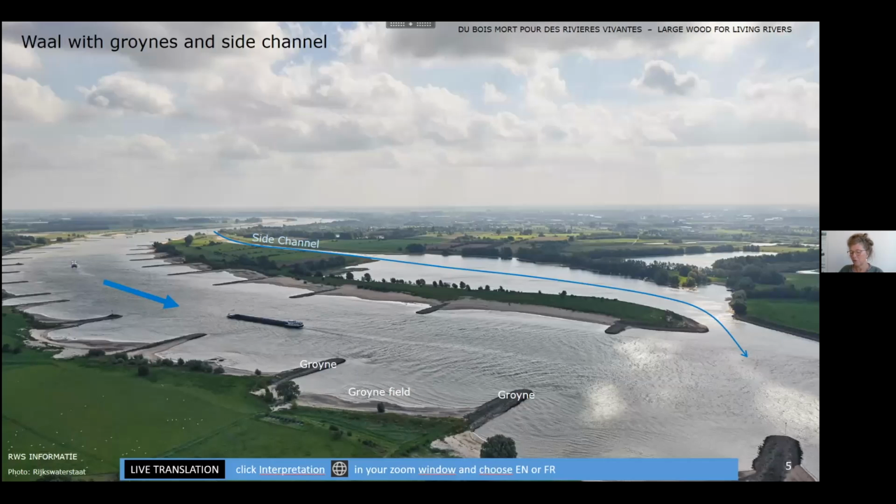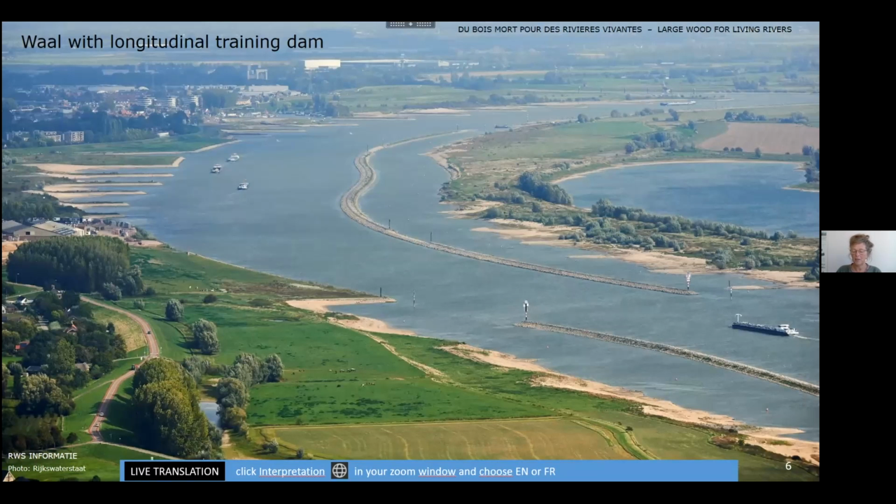The Dutch Rhine is a strongly regulated sandbed river with groins, which makes the river smaller and deeper. Most ships sail in the Waal branch, which is the main shipping route. There is a 10-kilometer stretch in the River Waal with a longitudinal training dam, which separates the short channel from the main channel. So in that place, we break down the groins.